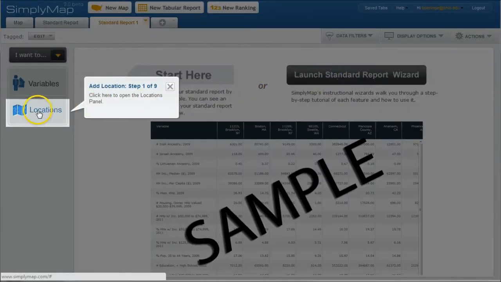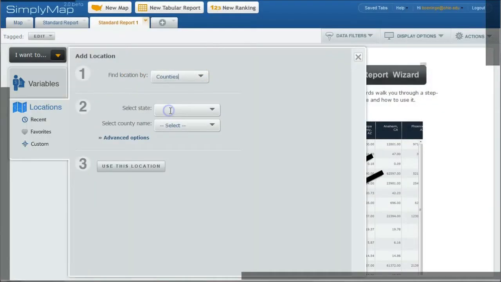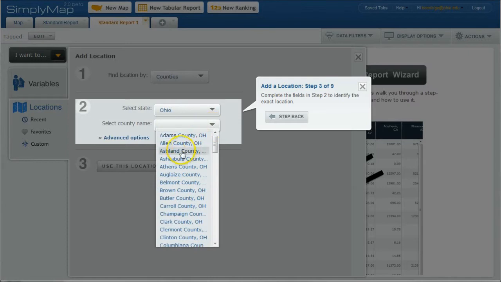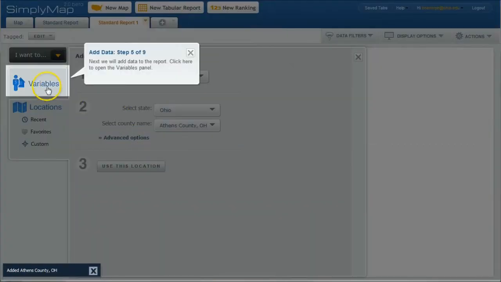And the first thing it asks you to do is choose your locations. And I'm going to do counties. I'm going to choose Ohio, and then we'll choose Athens County, Ohio, and use this location. Then it goes over here and says choose your variables.